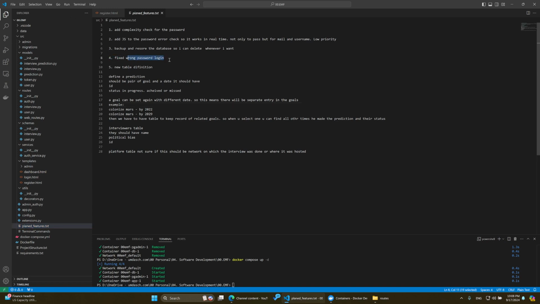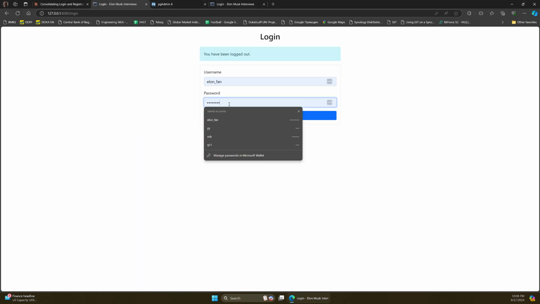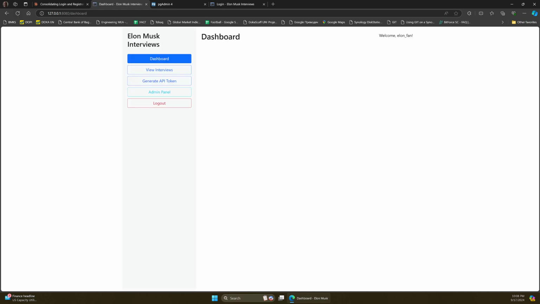Yeah, fixed password. So this one is done. So now when I log in with the wrong password, it's not sending me to some unauthorized place, but it just says invalid user or password. So this part is done.